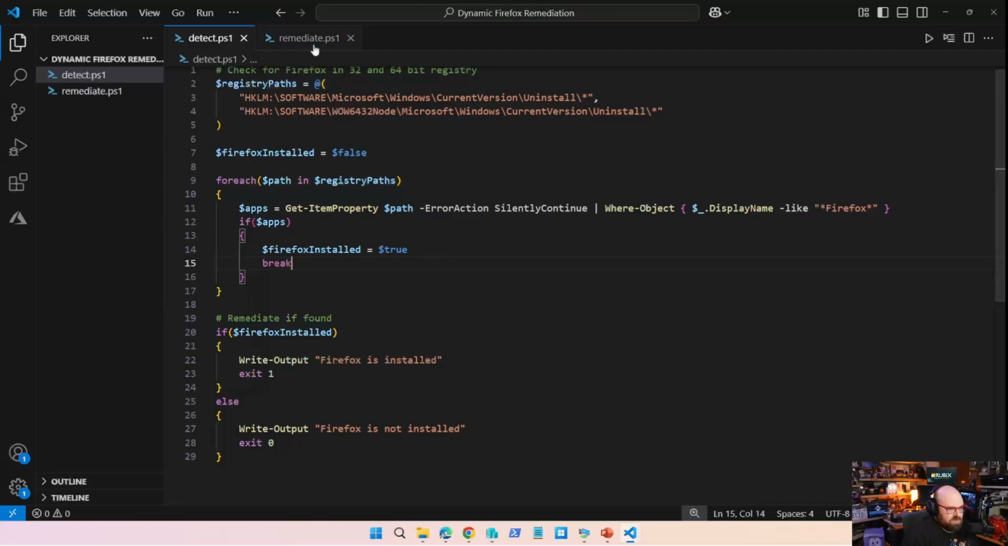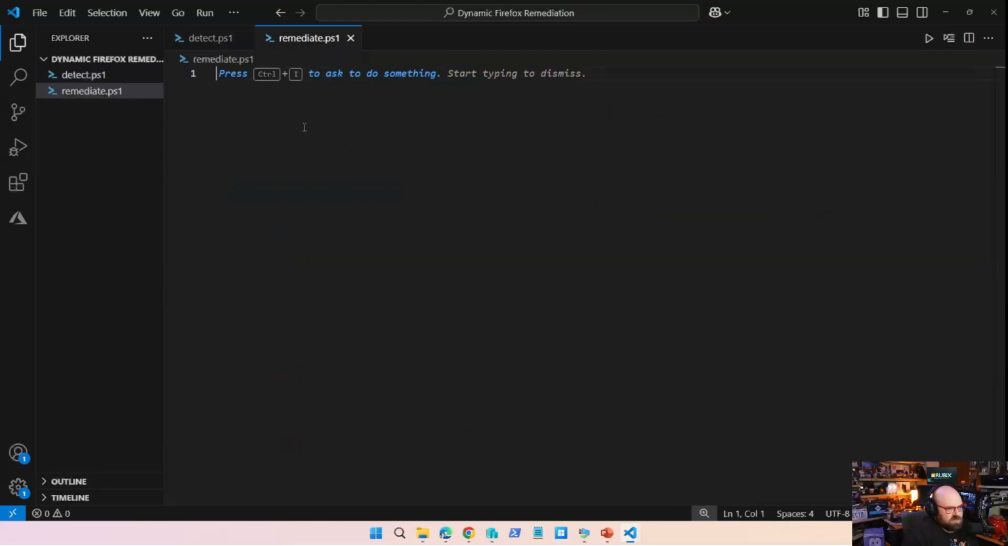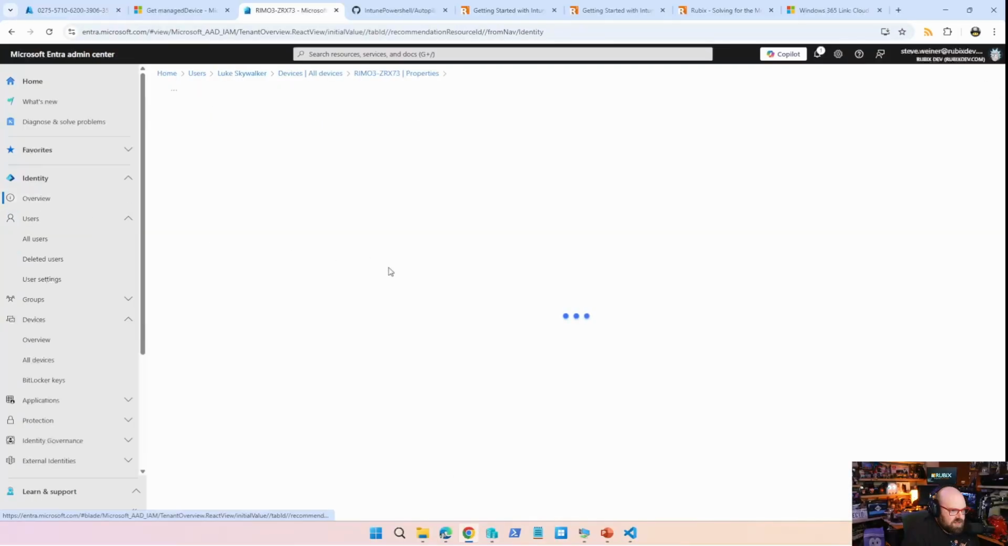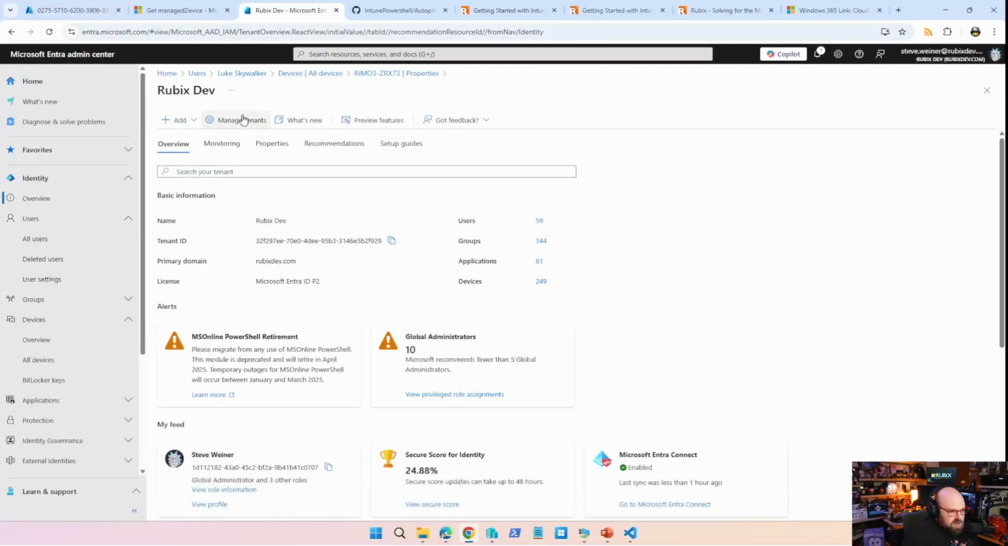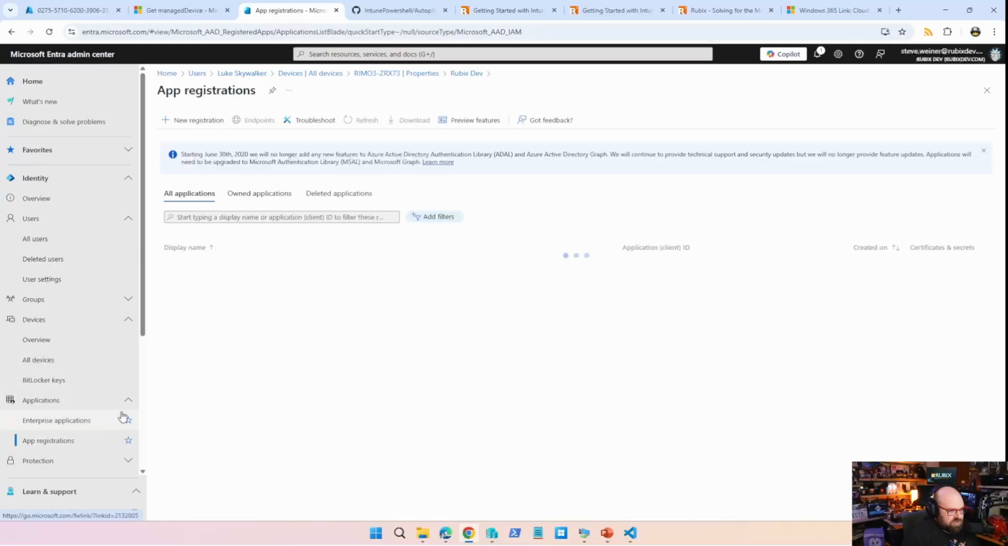So a few things we're going to need on the remediation if found. We're going to need Graph credentials, right? We're going to have to authenticate. So we'll say authenticate with Graph. So in advance, you're going to need some kind of permissions in order to run this. So let's head over to our Entra portal and go to our applications and our app registrations.